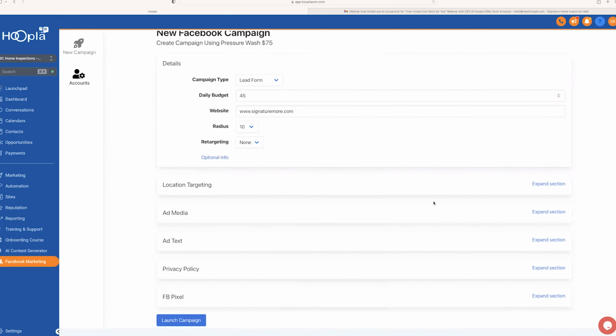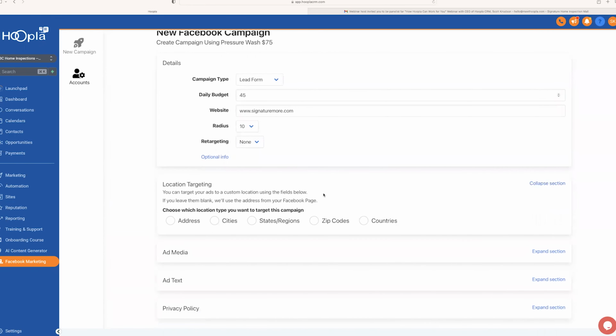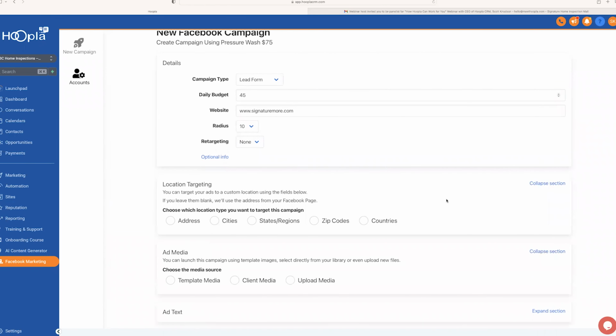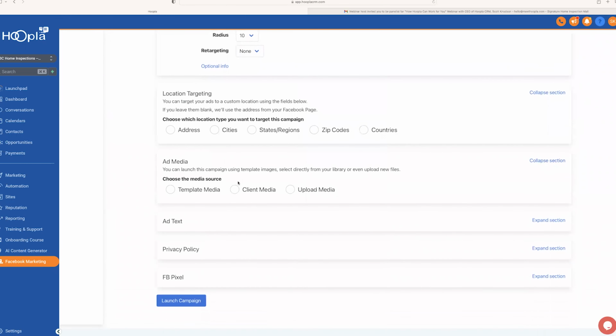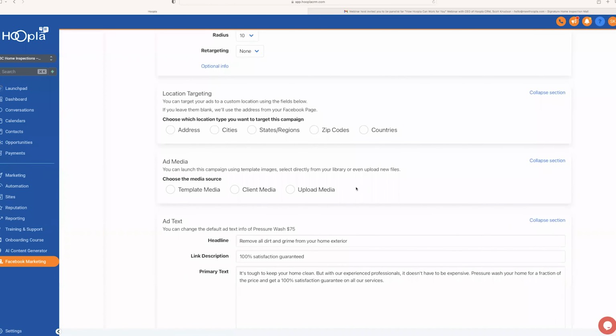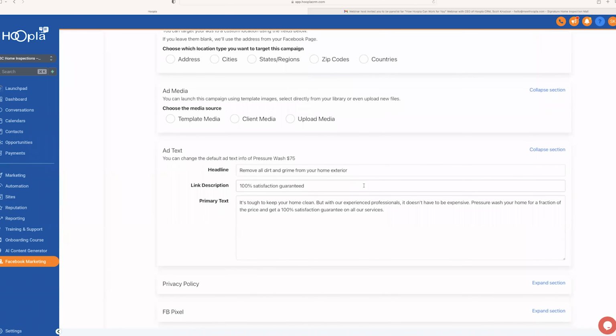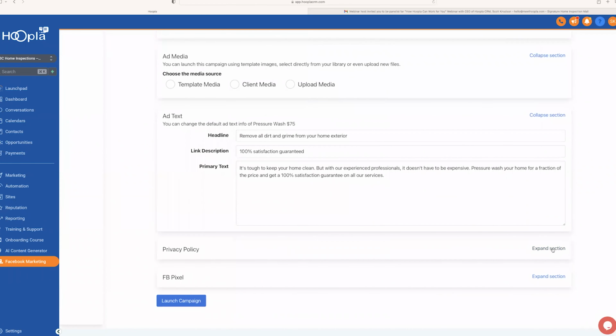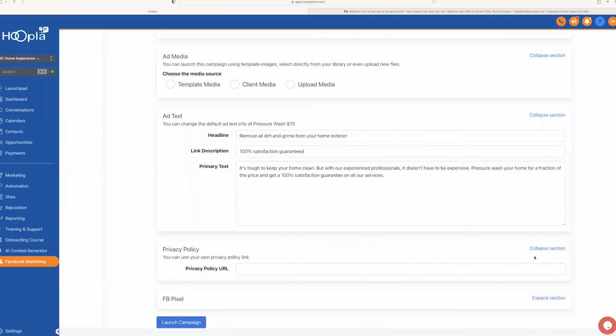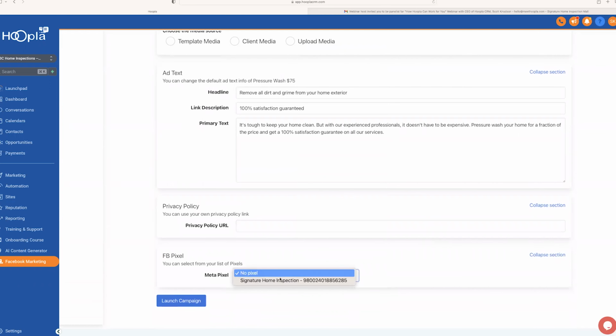You can do retargeting if you want. And then here's the optional information, so you can actually go in and change this. If you wanted to expand your targeting, add your own image, or change the text. So here's the text right now that's automated. You could say remove all, and make any changes you want. You could put 30% off, for example. You can add a link to your privacy policy, and then you can add your Facebook pixel. So here I would just put signature home inspection.